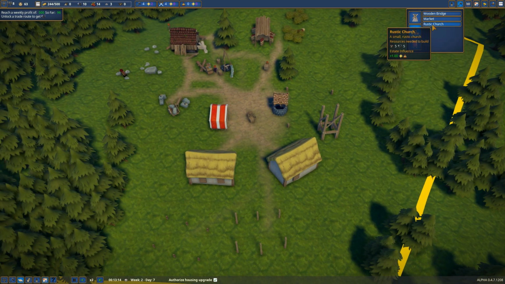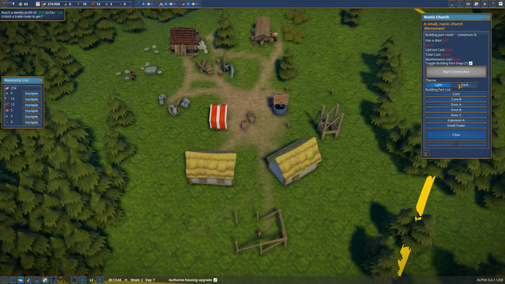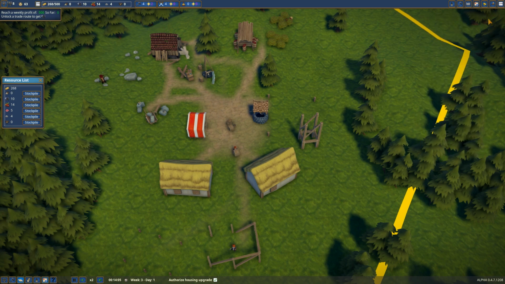Alright, what do we need for this? 5 planks and 5 stone, I think that symbol is. Tools. Alright, I don't know where tools come from, but somewhere. Light or dark. Oh, and you can improve it over time, it looks like. Hey, 2 new villagers have joined. Welcome.